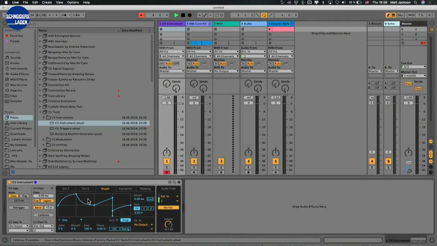So we could use this as a... Let's start with this. We could just use it to modulate the filter here a little bit. If there's questions, just interrupt. Yeah, let's make this a little bit faster.